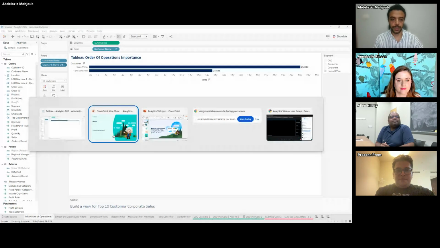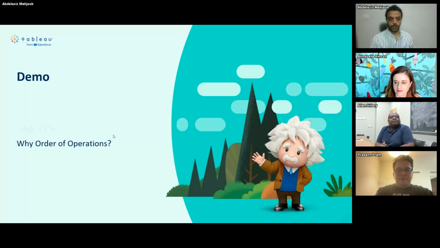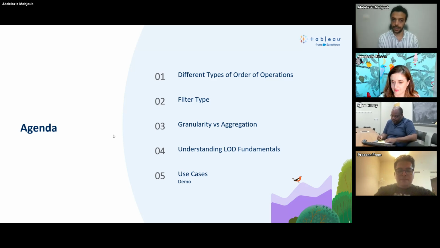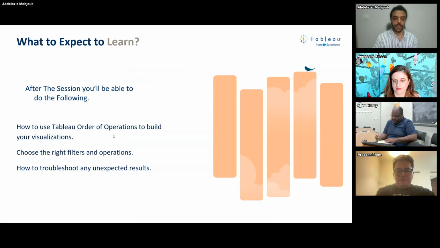And this is where we are going to deep dive into order of operation. Our agenda today: we are going to talk about different types of order of operation, elaborating filter types. I will be talking about granularity and aggregation, a brief introduction to LOD fundamentals, and use cases while we are explaining every one of these concepts. What you are going to expect to learn from my talk: I hope that by the end of this session, you will be able to identify the order of operation, recognize it, and choose the right filter in your operation so that you can address any unexpected result during your development.